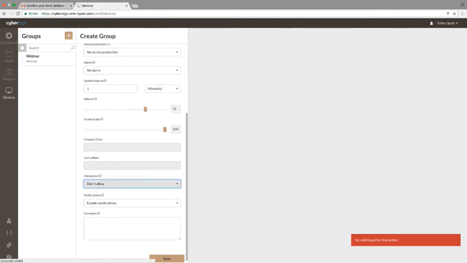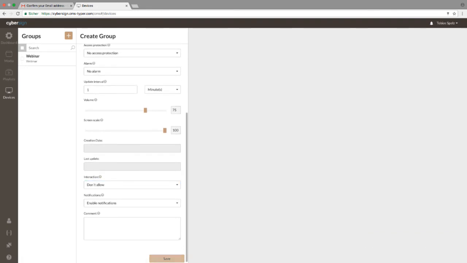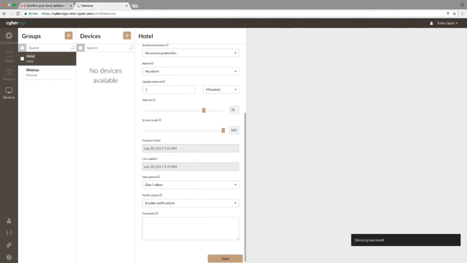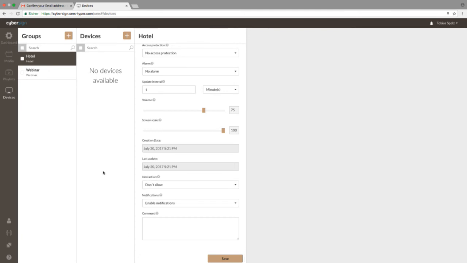Sorry, I have no interaction screen right now, so I just need to save the group, and from this point I can add the devices. So we are delivering our viewneo 4K signage box or the new viewneo signage stick. Both players will be connected with the HDMI of the screen and connected to the internet. Then you will get an activation key displayed on the screen.